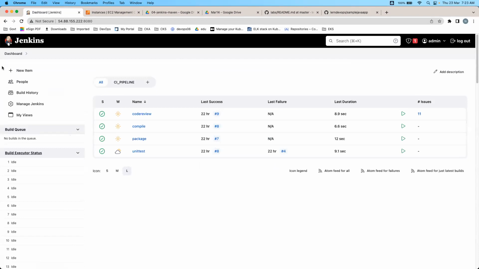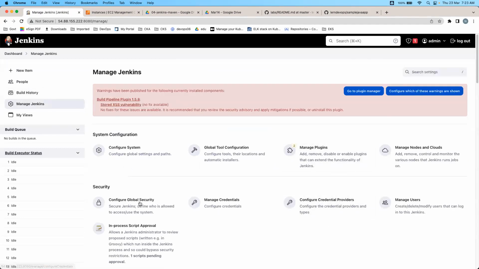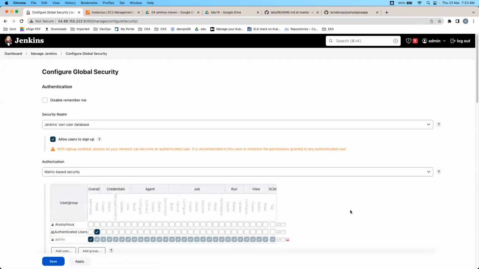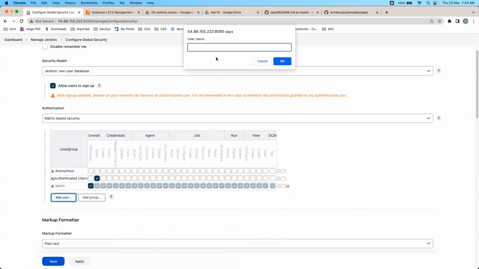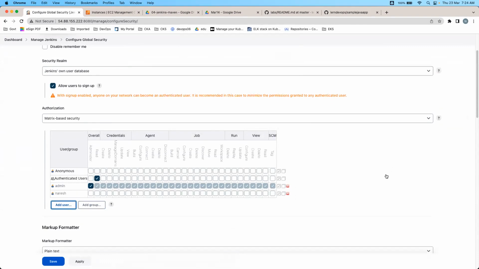How do I do that? As an admin, I go to Manage Jenkins. Now I'll go to Global Security. The default options are there. You cannot have groups created, but the individual users can be configured like this. Say, for example, add user. Now I give the name of the user, say Naresh is my default user.